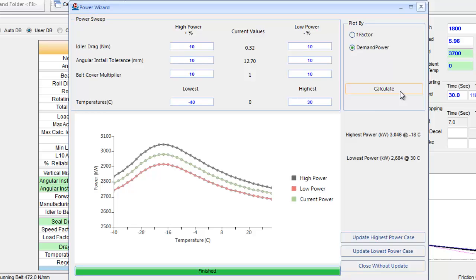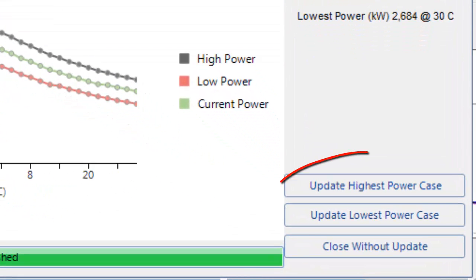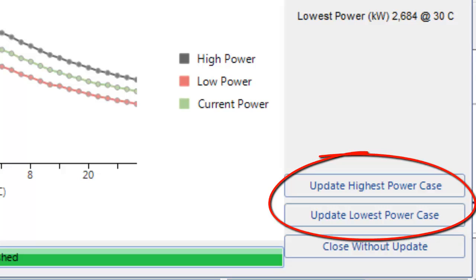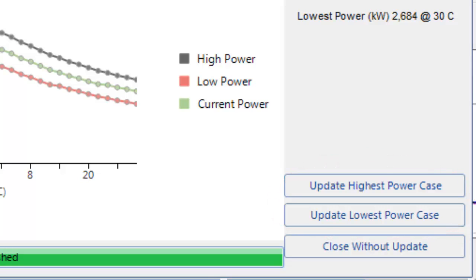After completion, Power Wizard shows the high and low power values and allows the user to select either set of values and temperature to be brought into the current case. To do this, click the Update Highest Power Case or Update Lowest Power Case at the bottom right-hand corner of the window.